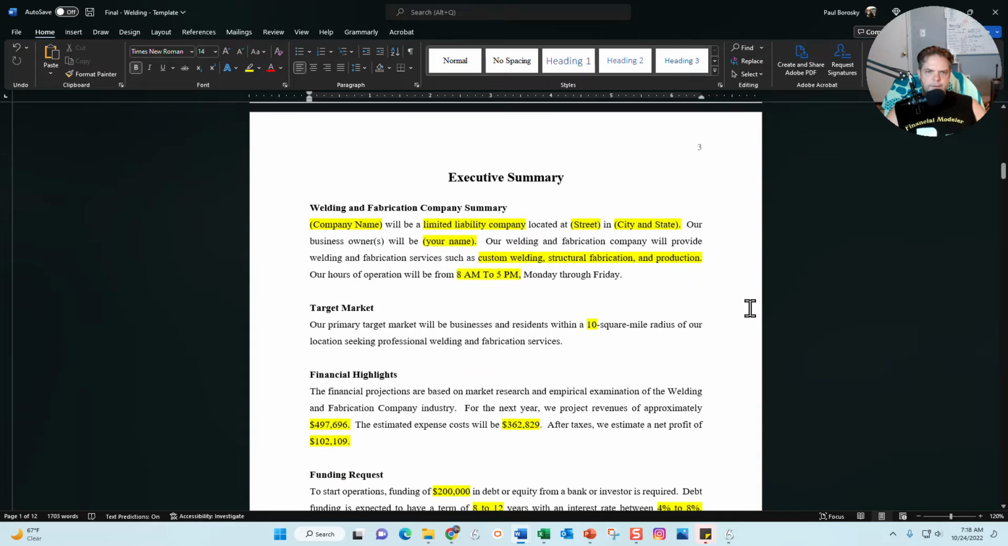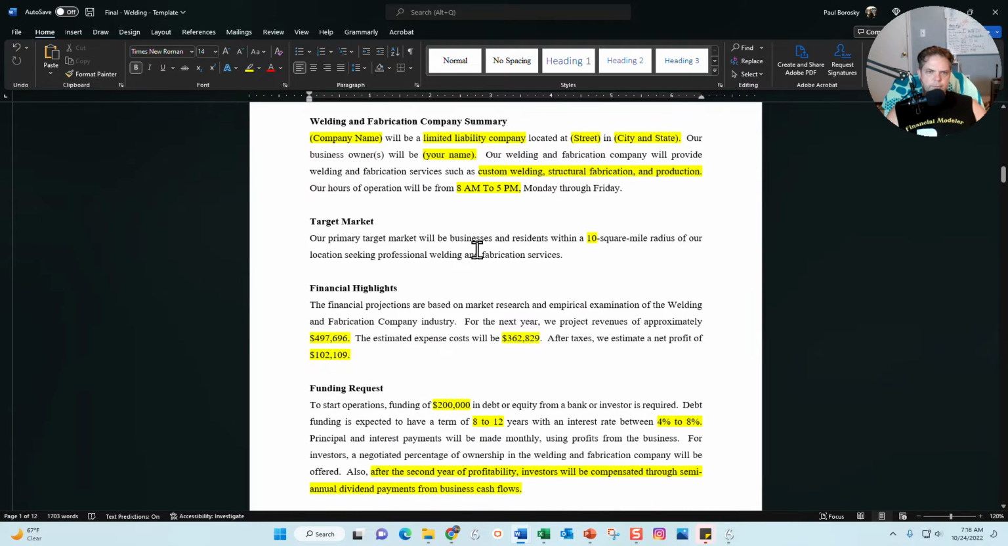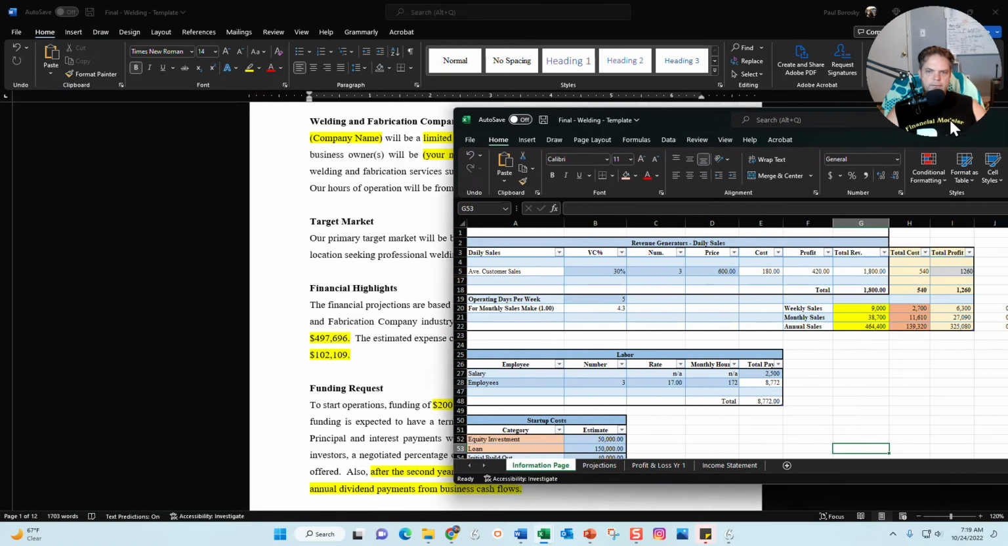Next is going to be the executive summary section. Anywhere you see yellow, go ahead and put your information or just verify that it's correct. The executive summary does include the company's summary, target market starting point, financial highlights, and a funding request. In the financial highlights, we have three numbers, which are the revenues for the first year, your cost for the first year, and your net profits.